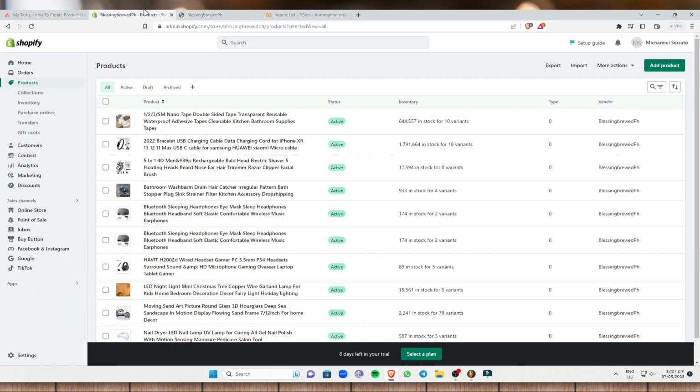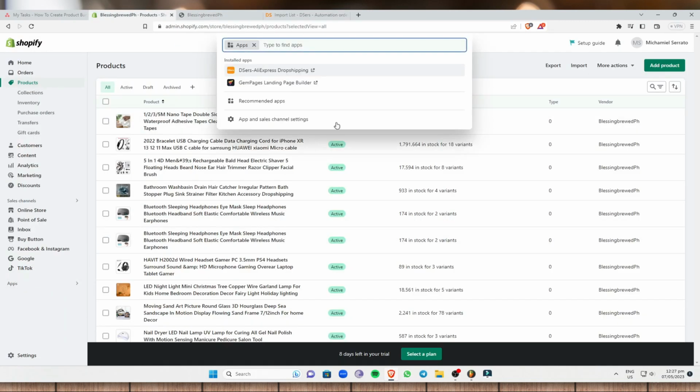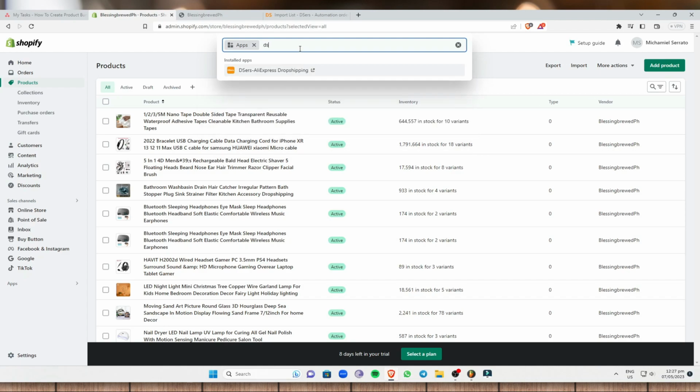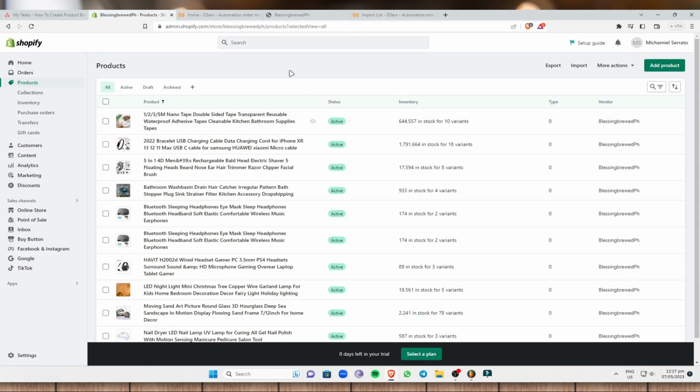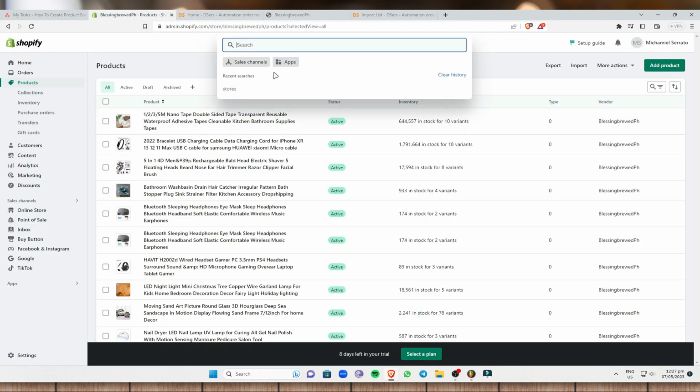So what you want to do is go to the apps and just select the Deezers application right here, and it will automatically go to Deezers. If you haven't installed Deezers, just install the app. Go directly to the Shopify App Store, and it will automatically search Deezers. Just authorize Shopify and Deezers, so you are good to go.